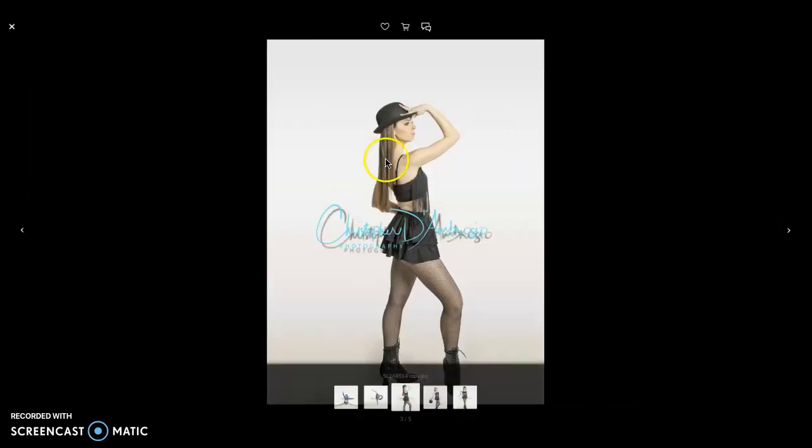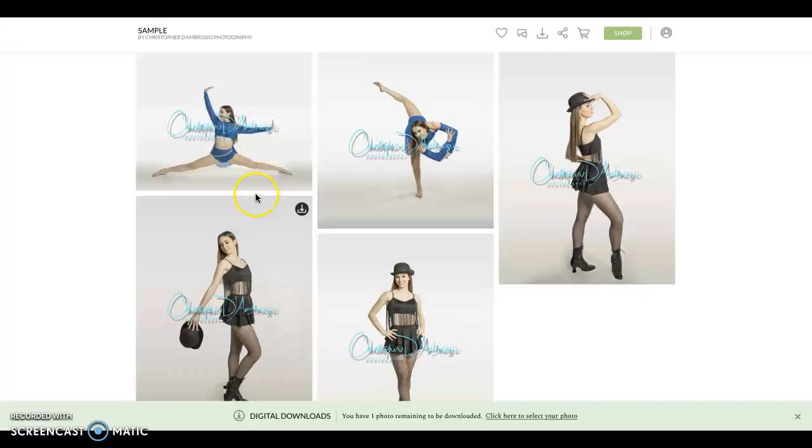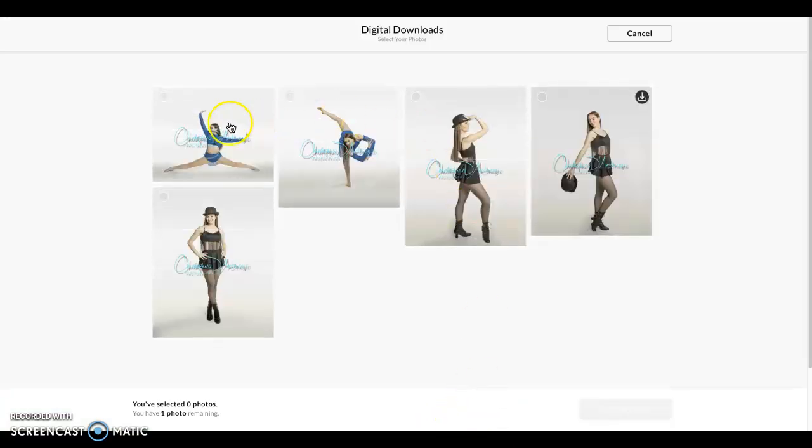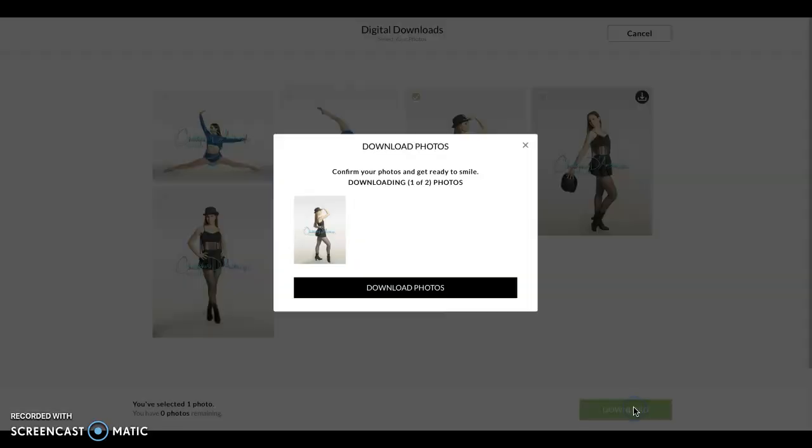And let's say this is the one you like. You would just simply hit the X up here on the top left corner, and then you could click here. Now you see these little circles, so you would make your selection by clicking on that circle and then download.